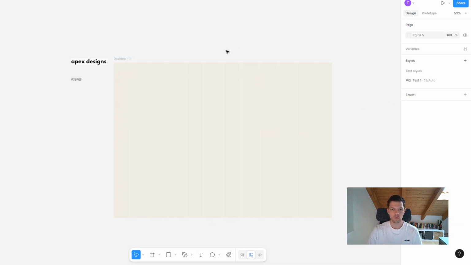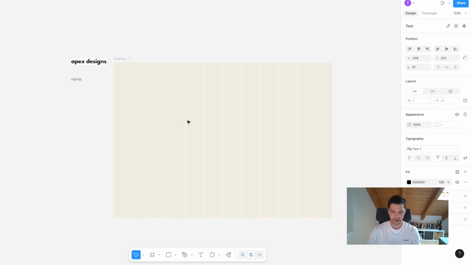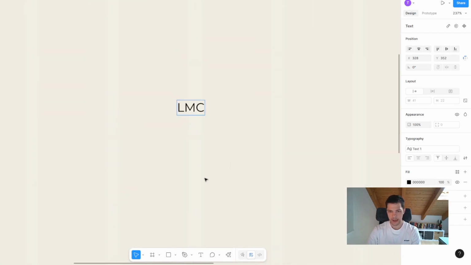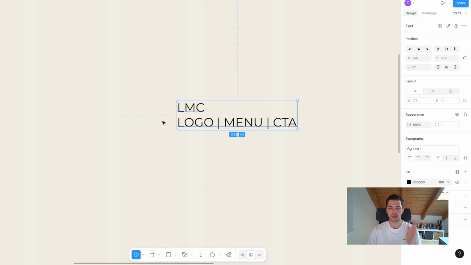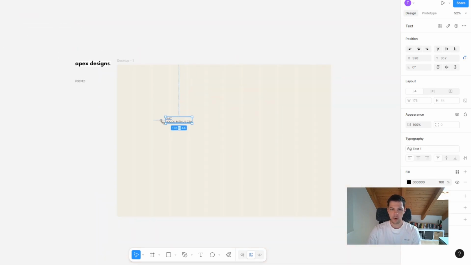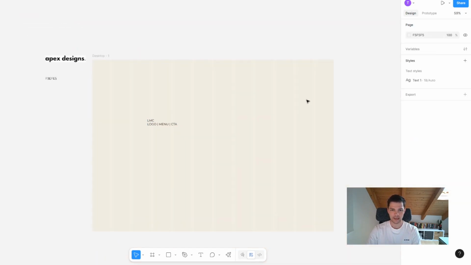Okay, so what we're going to start with is the acronym, and the acronym is LMC. So what does this actually mean? Well, L stands for logo, M stands for menu, and C stands for call to action. And the reason why it's in this order is because that's the order you're going to put it on your navigation bar. So it always starts with the logo.